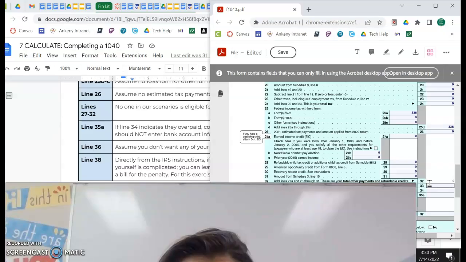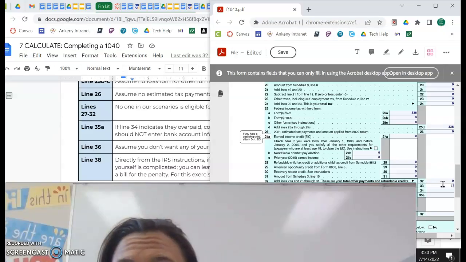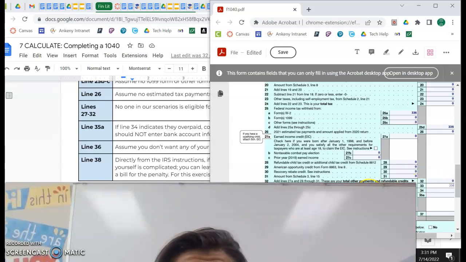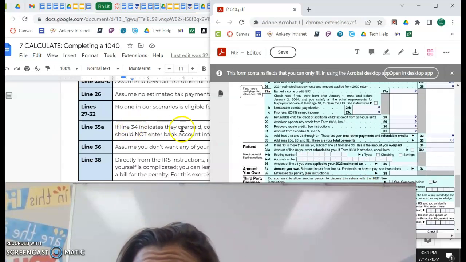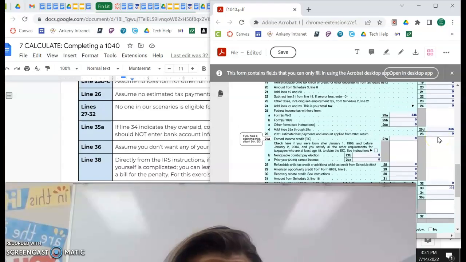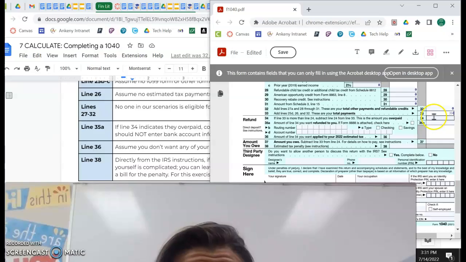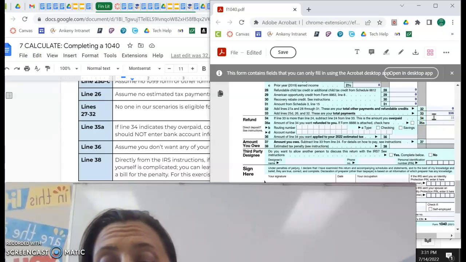Okay, so line 33, it says to add all of those lines up, and that's our total payments, and we put 0. Oh, I forgot 25D. 25D plus a bunch of zeros, so $336. Now, line 35A will indicate whether we have overpaid or not. So we have to figure out line 34. Line 34 says if line 33 is more than line 24, so 33 is that and line 24 is 0, so yes, it is, then that is the amount we overpaid. So Edgar overpaid $336.